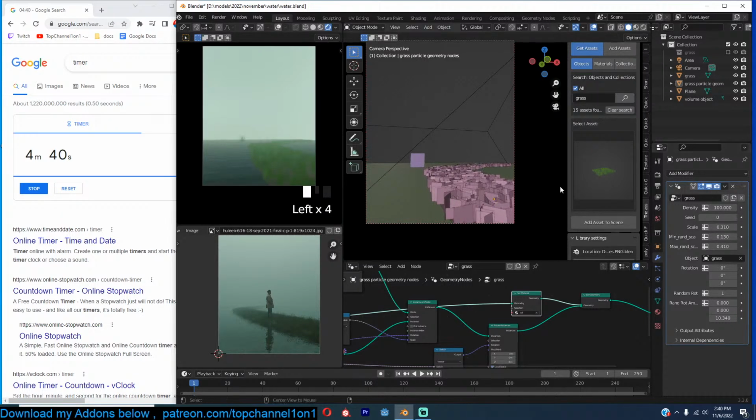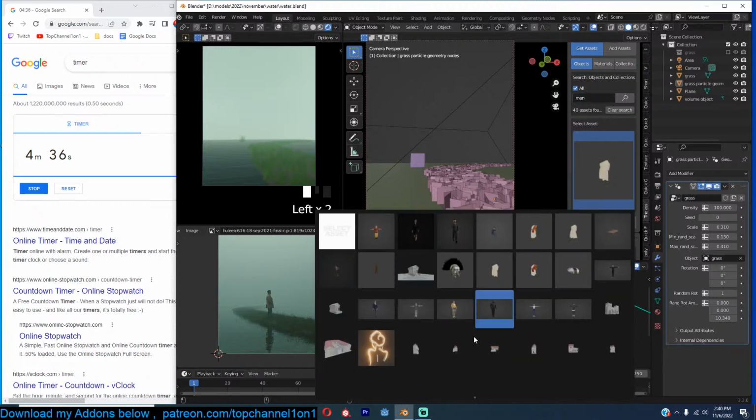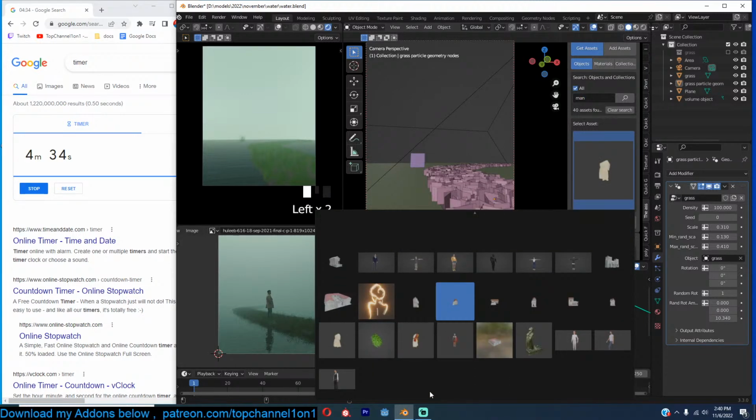This is actually taking more time than I expected. Let me add a character. Maybe it will help tie things together.